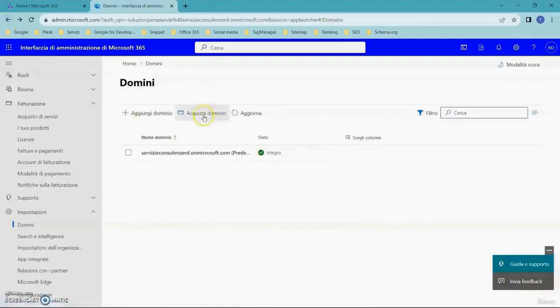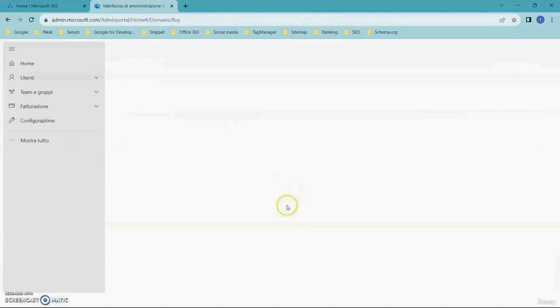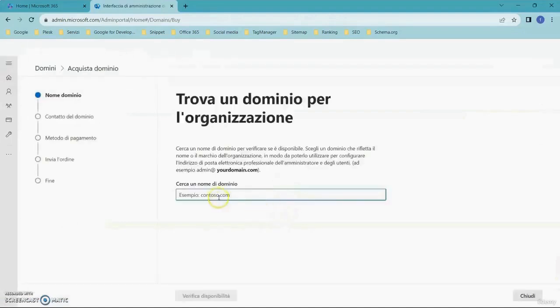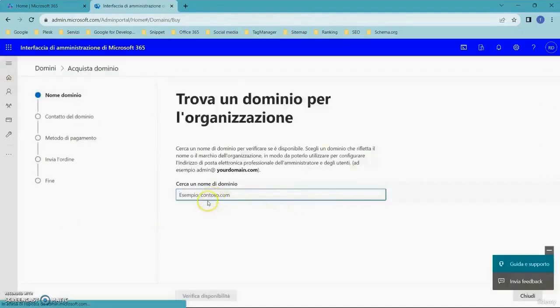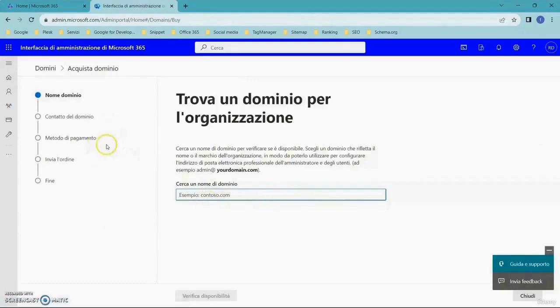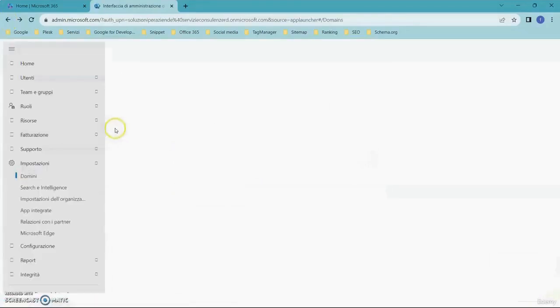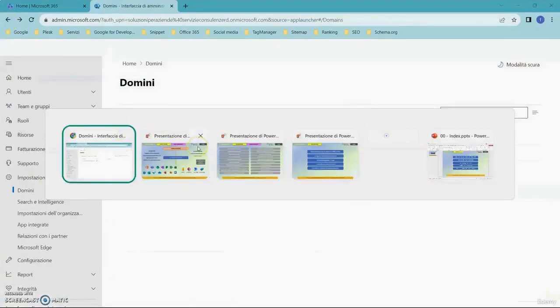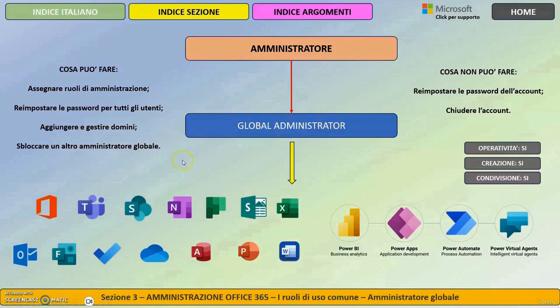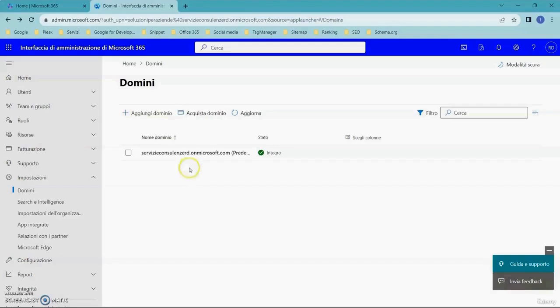And therefore, I will need to click here to purchase a domain. I will select the name of my domain, the code, the contact, and the payment method. Then, I will submit the order to Microsoft, just as I did when I purchased the first domain. Then I will select the name that will come before the @ symbol, and the final point is still missing. The last point is to unlock another administrator. Let's see how it's done.